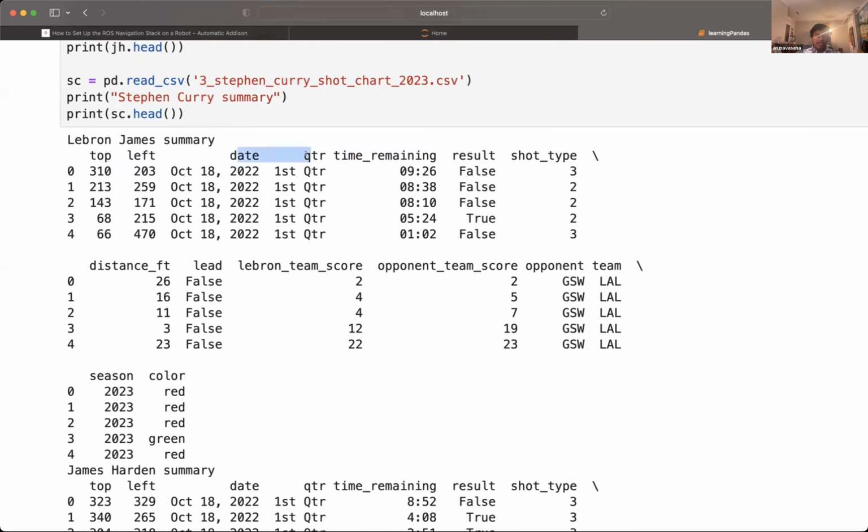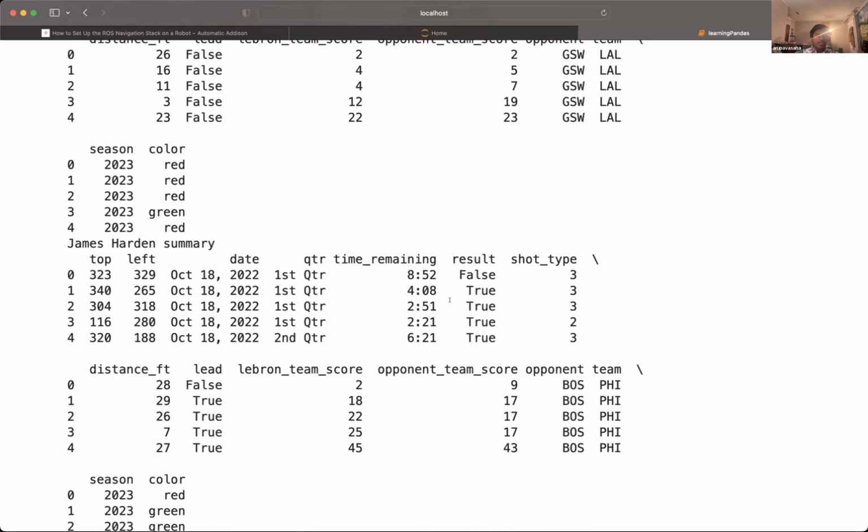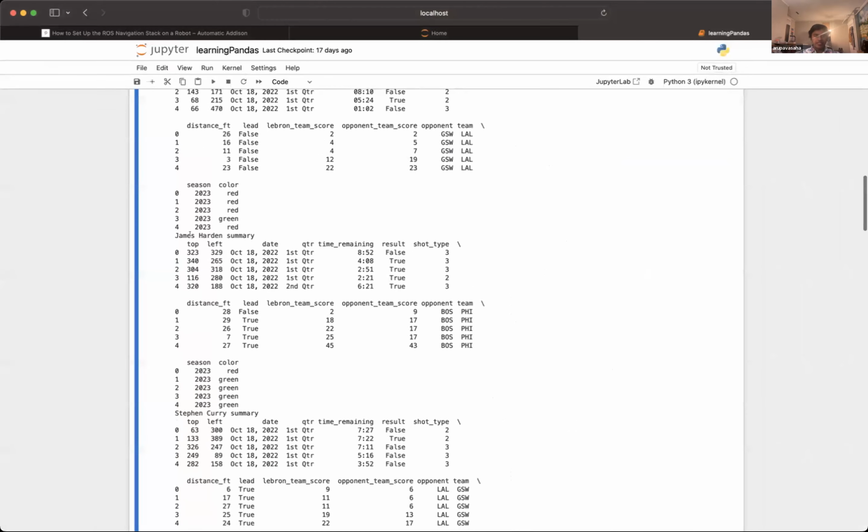And then you can see there's a date, and quarters, and how much time was left on the game clock, not the shot clock, before he shot it. The result is basically false or true based on whether he made it, and the shot type is whether it was a 3 or a 2. There are other stats like this, and we have the same thing for James Harden and for Steph Curry.